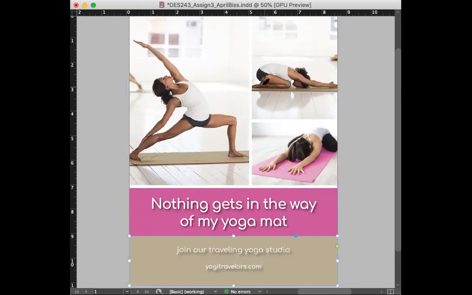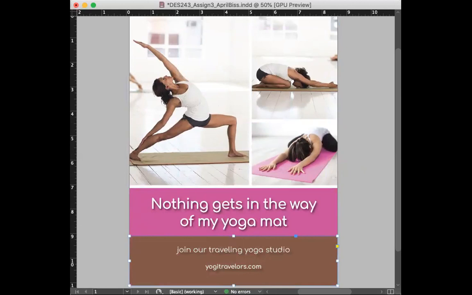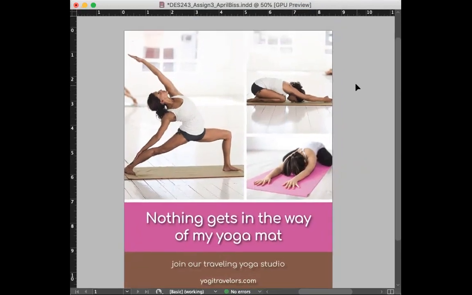Let's see. Pull the brown in her leg there. Here we go. Send it back. So you can play around with something like this. This is very symmetrical, yet you're breaking it up into different sections as far as the imagery goes on the top. So that's another way that you can do it.